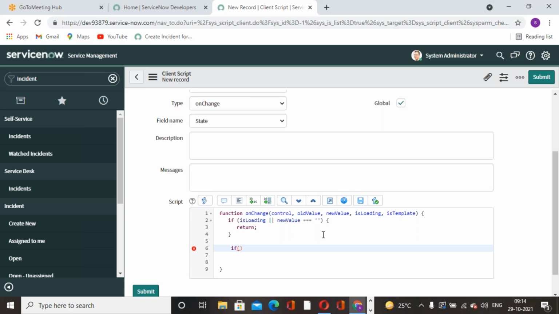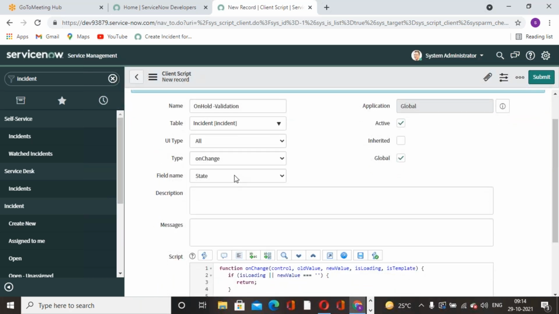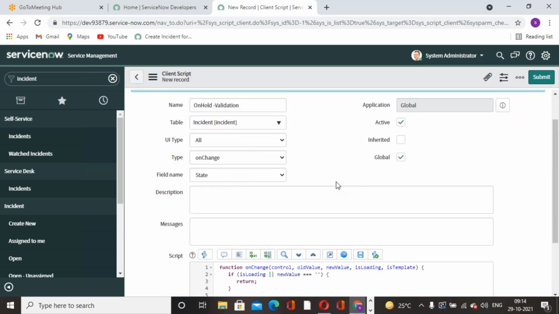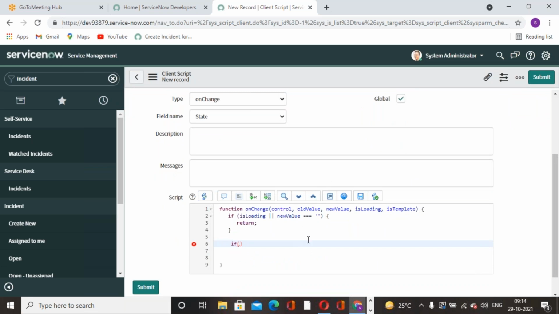If the current record state, the state field value, may be anything, but when you change the new value, so when the state value, it's new value, right? And we have to use the double equal to comparison operator. New value equal to 3. 3 means it's on hold. 1 is new, in progress is 2, 3 is on hold, 6 is resolved, 7 is closed, and 8 is cancelled.